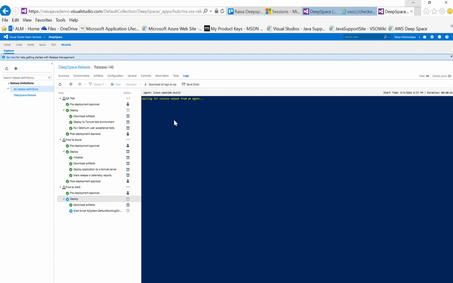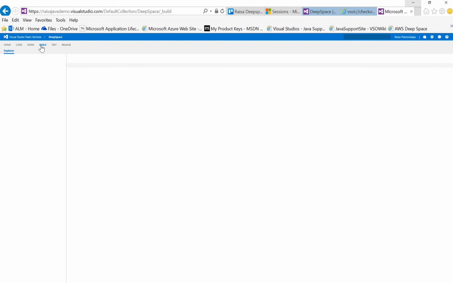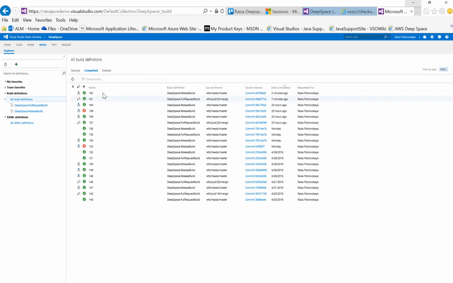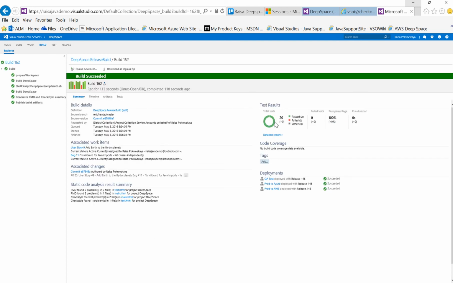And again, this is happening from our Linux build VM. So okay, everything's now complete. I didn't want to miss this, but I want to go back to my build system, and we can see a few things here. The completed one, the last one that we did 2 minutes ago, I can open that up, and we can see our test results.